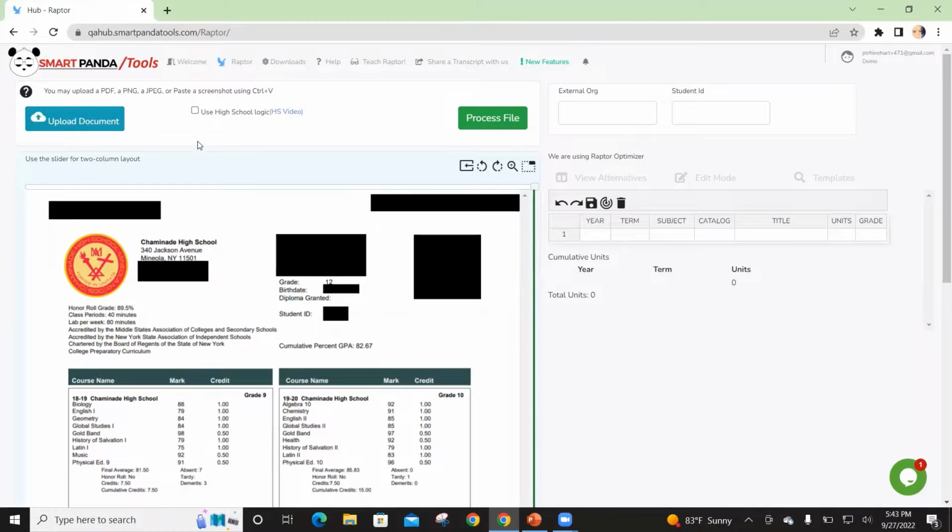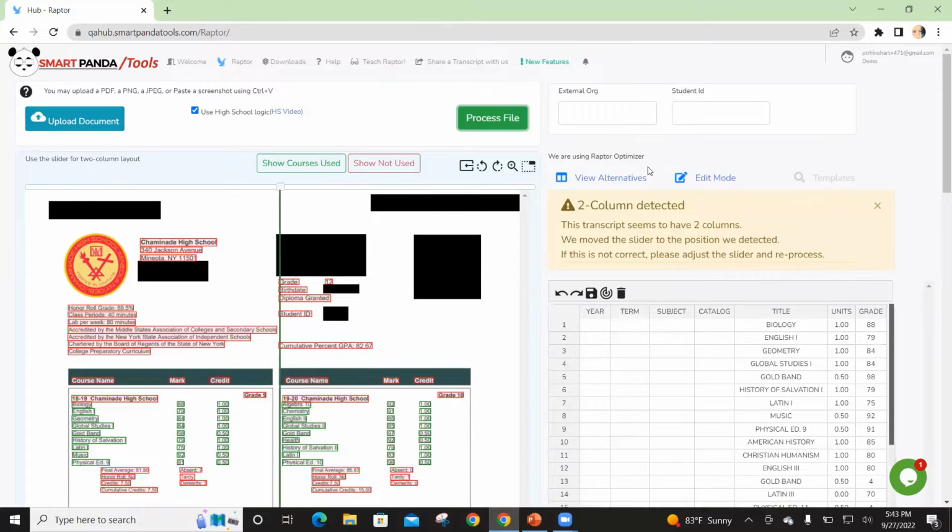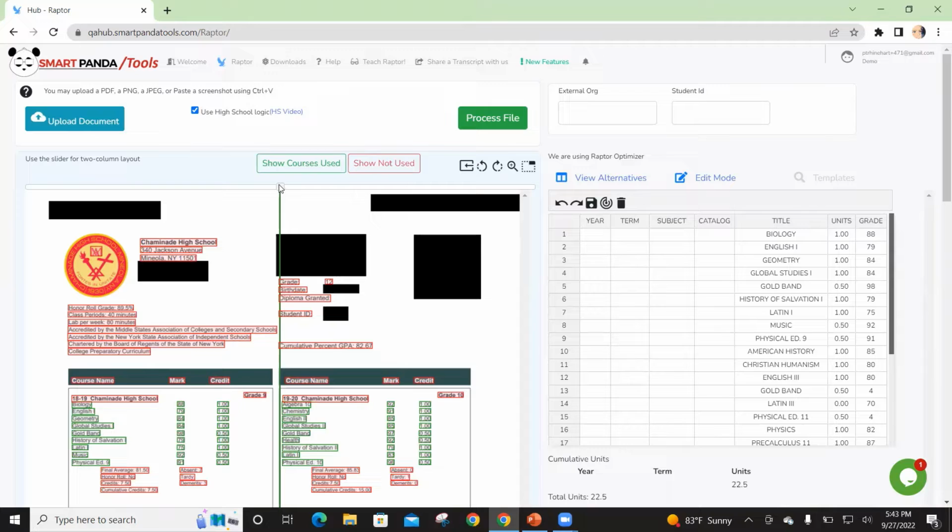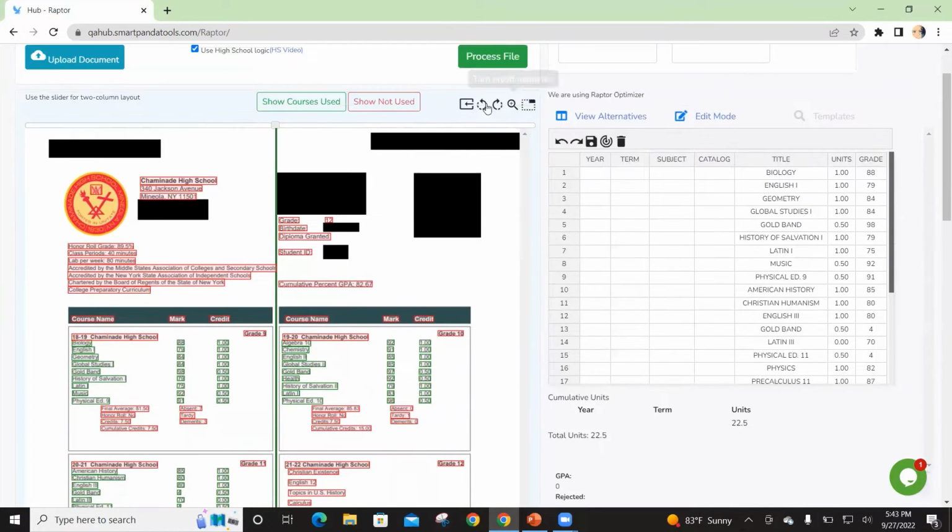So in this case, let's go ahead and check the Use High School Logic and then just click Process File. It's important that you have the Raptor Optimizer turned on as well. You can see that, as usual, we detected 2 columns. As always, if the columns that we find is not right, you can use the slider to adjust that. But as you can see, using the high school logic, it's a fairly strong result.